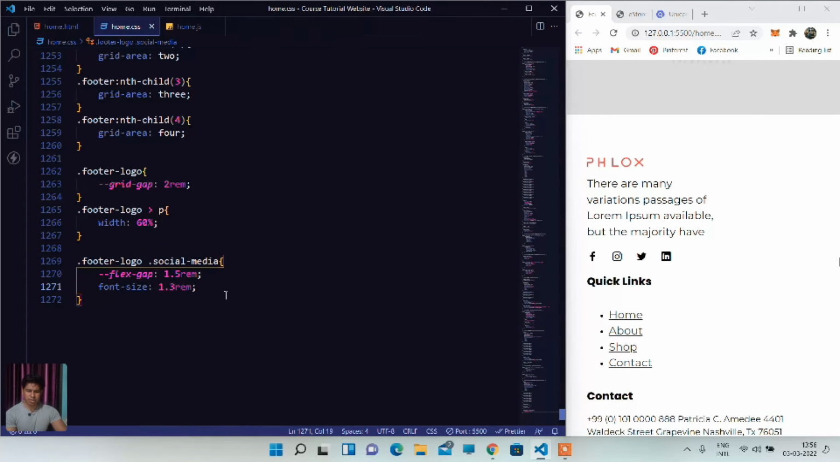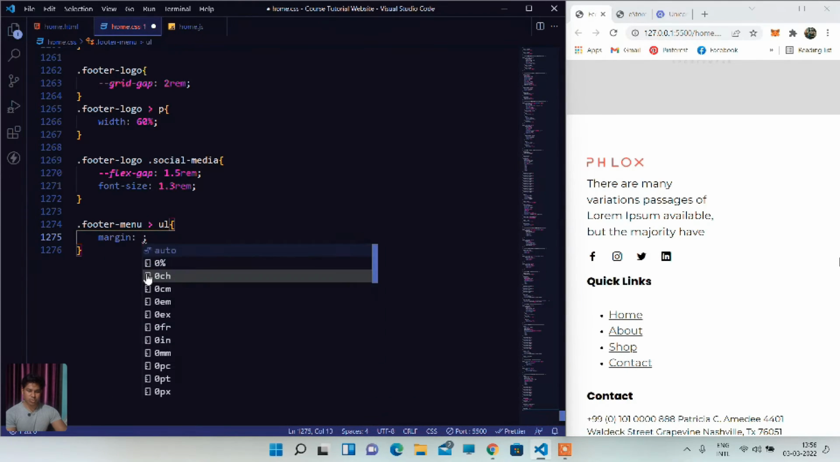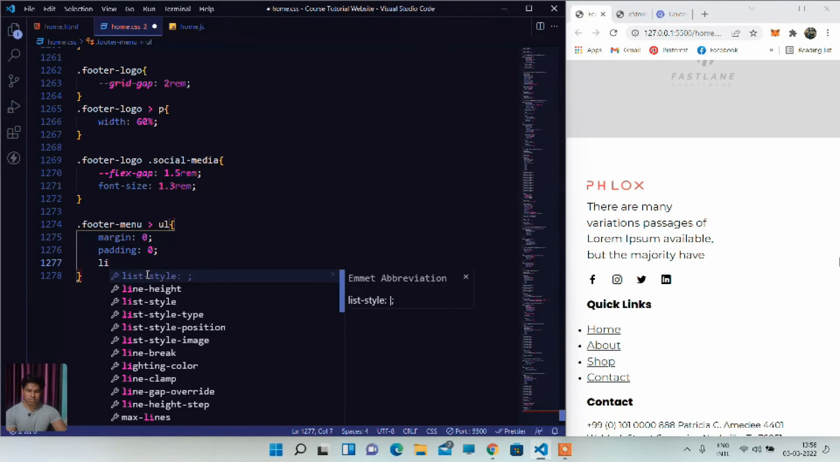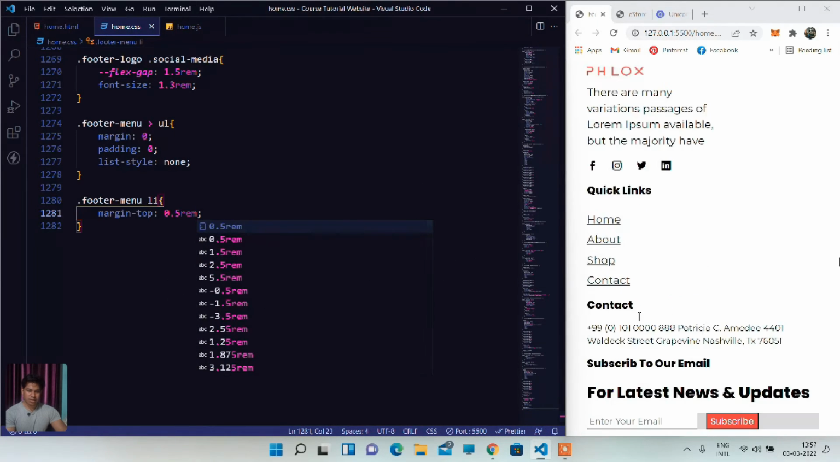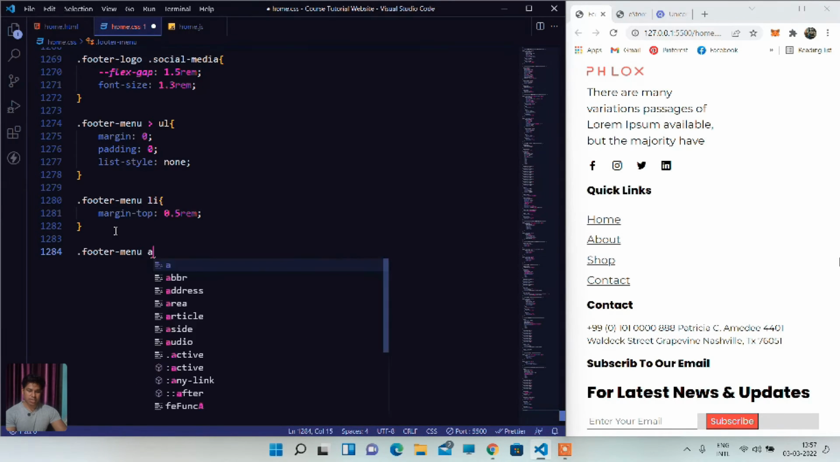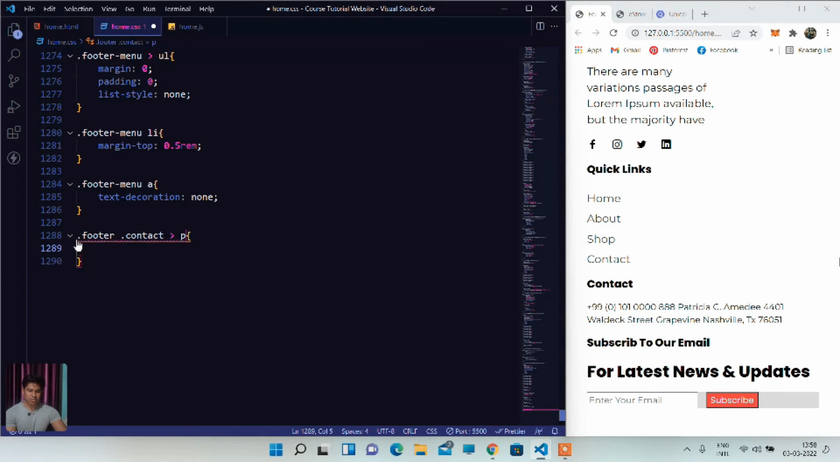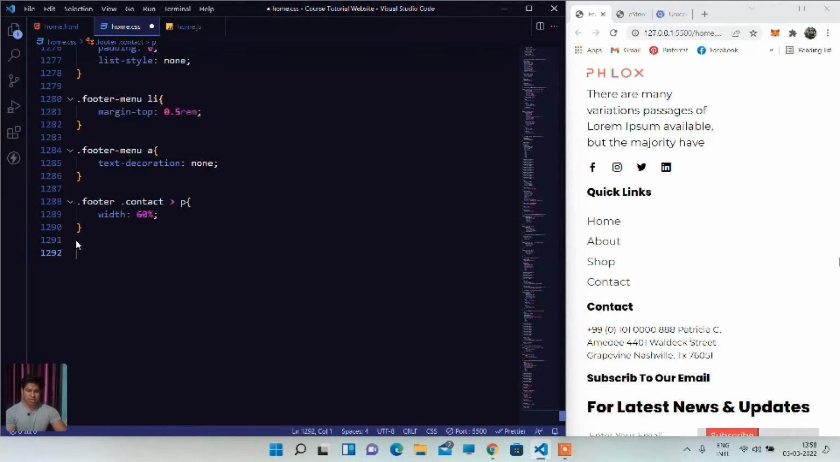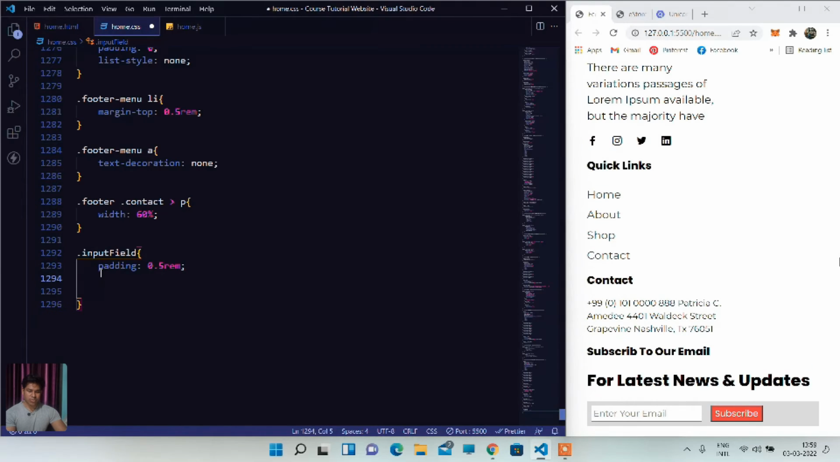Let's come down. Footer menu, I'll target the UL. Margin is going to be 0, padding is going to be 0, and list style is going to be none. Let's come down. I'll target the footer menu li, and margin top is going to be 0.5. And let me grab the footer menu anchors, and text decoration is going to be none, so it won't have any underlines. Contact paragraph, and width is going to be 60%, so this is how it will look. Now I will target the input field class, and I'll add padding 0.5 rem. Border radius is going to be 4 rem.